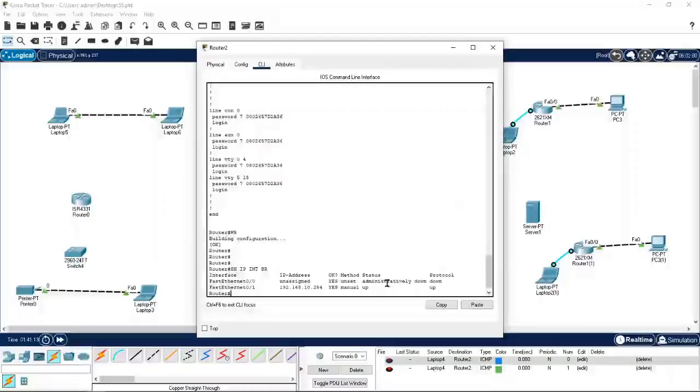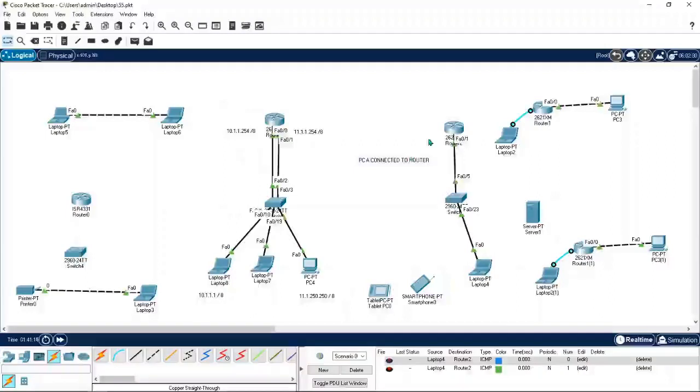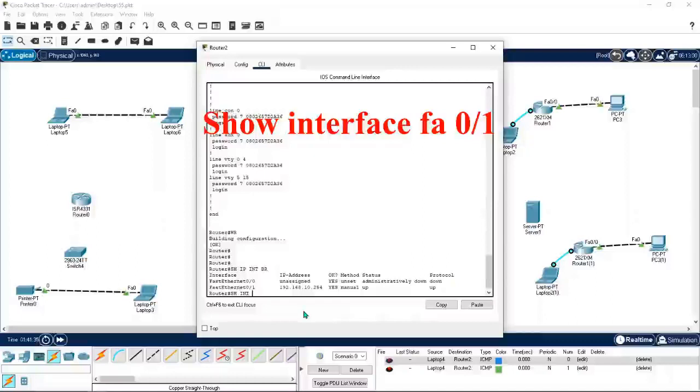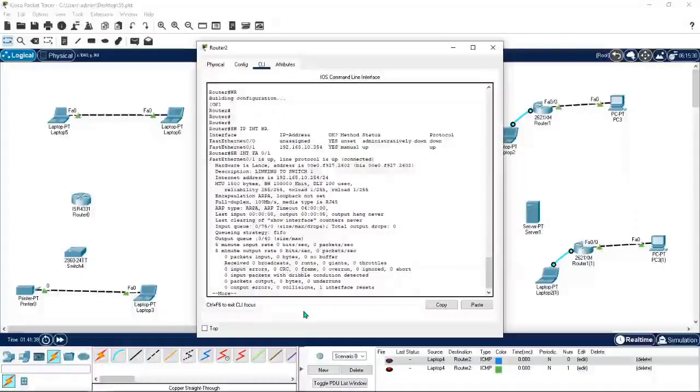If it is showing administratively down, it means the cable is okay but it's in the inactive status. You need to give the no shutdown command to activate it, or else it might be shut down by the other side. You need to activate it by no shutdown. Then show interface FA 0/1. You can see the interface details.